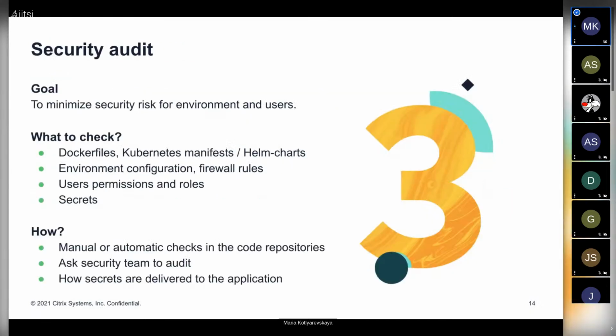And of course, we have the security side, because we live in the world of web applications, and our web applications interact with users, and users want to be safe, want to save their data, their passwords, their emails, and so on. And from a security perspective, our goal is to minimize security risk for environments and users. Of course, we can't reduce it to zero, but we can take some actions.